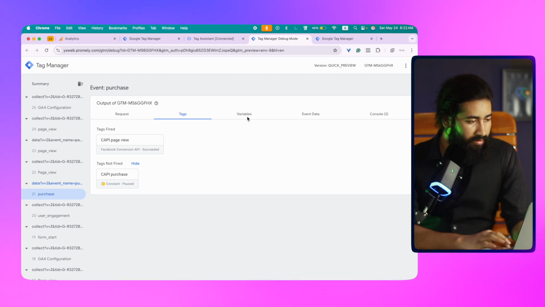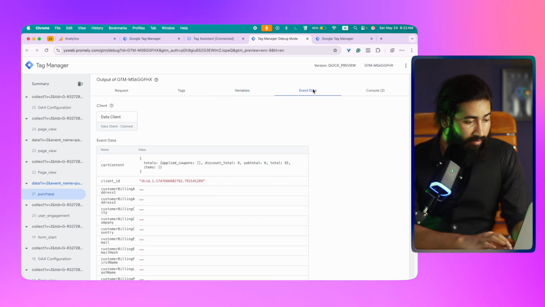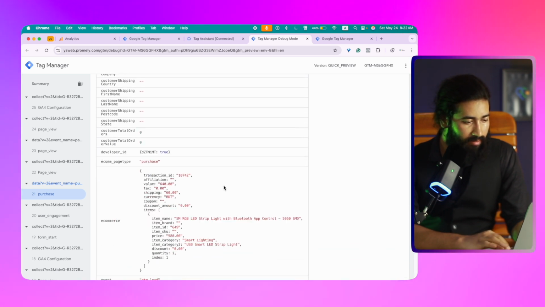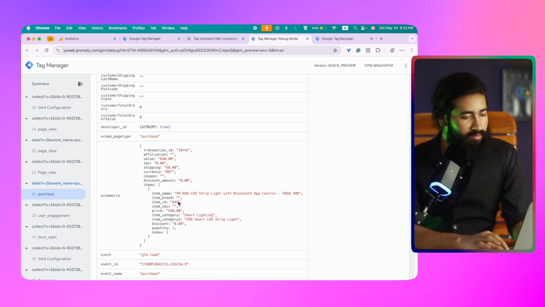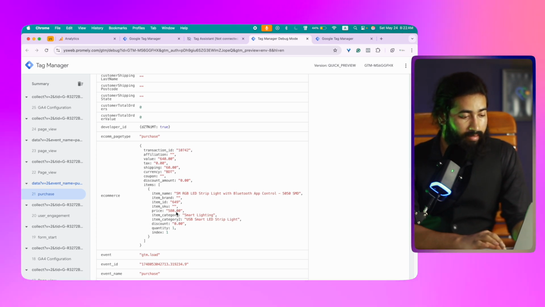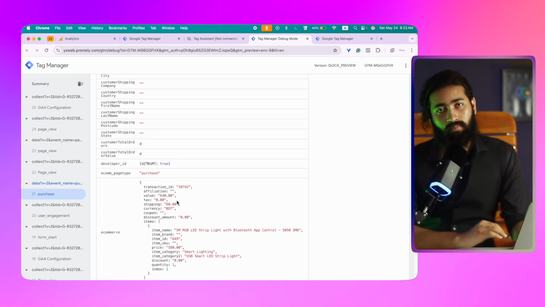If we go to our purchase, then I will see the variables we have set and the event data. If we scroll down, yes, we can see the e-commerce data: item ID, item name, and item price. This data we will send to Facebook Metapixel so that Meta can optimize our ad.